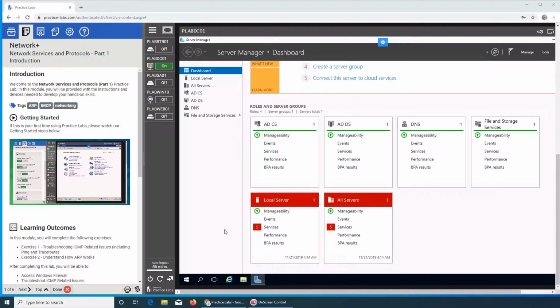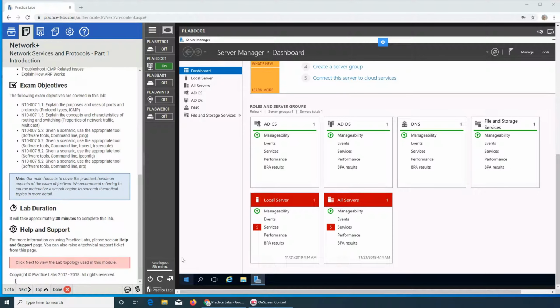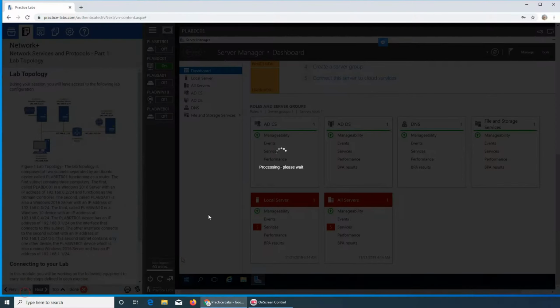Since we know from last night how it works, let's go to the next section. It's just the exam objective and lab duration. They want you to know that it will take 30 minutes to complete. That is perfect.